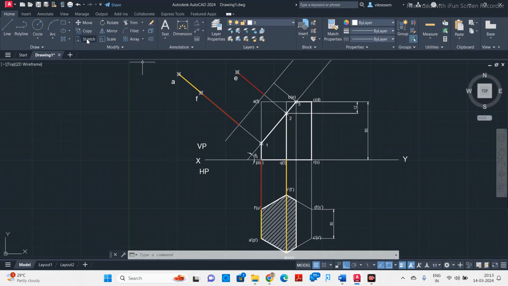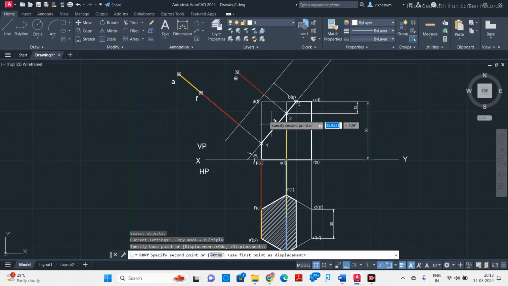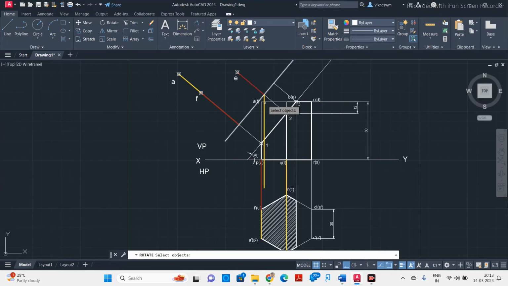Okay, now select copy, select this entire line. Enter and move up, take this as base point, keep it here. Now you rotate it by -130.